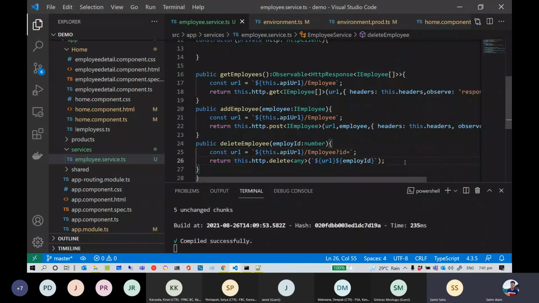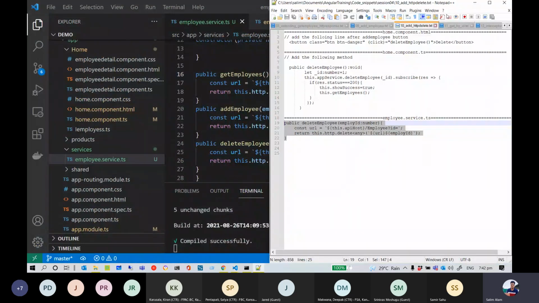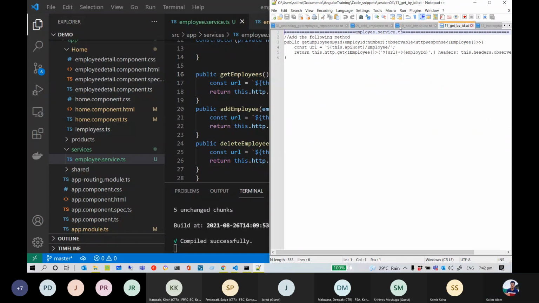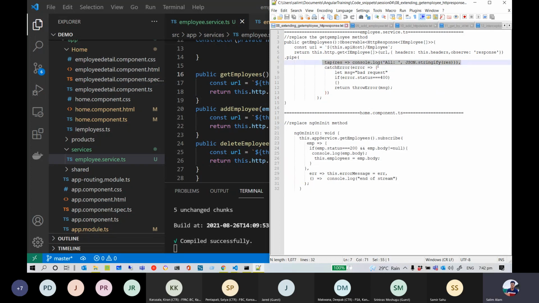So I want to mention something regarding RxJS. We just need the observable type here. And when we work with RxJS, we don't need to learn most of the operators, but one of the operators that we use frequently is the tap operator, to see what data we are getting.